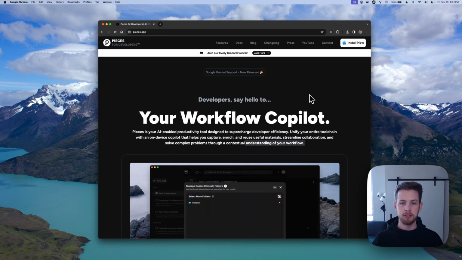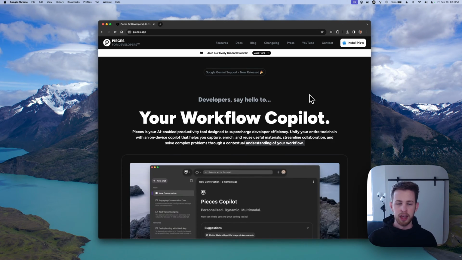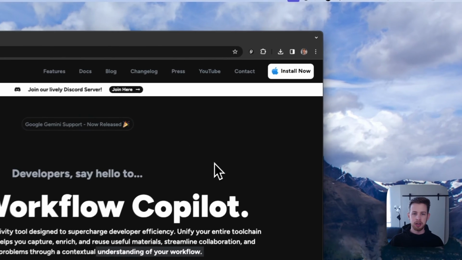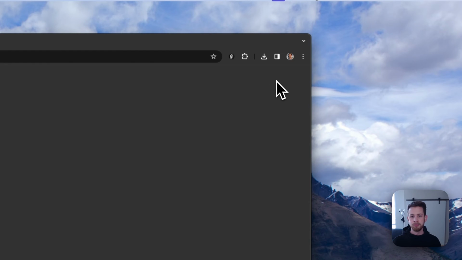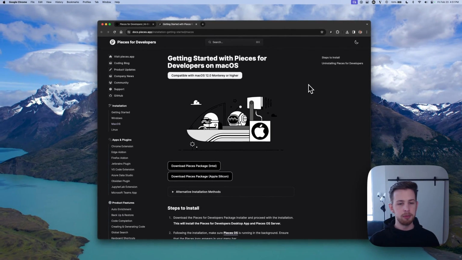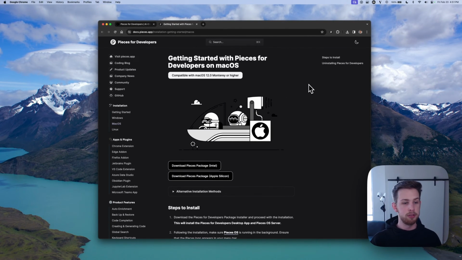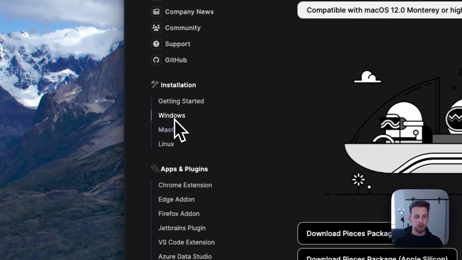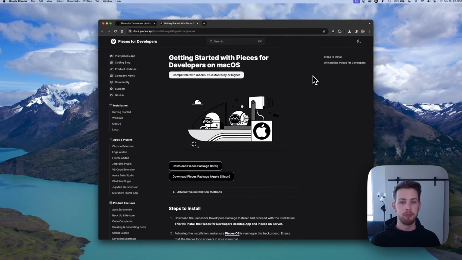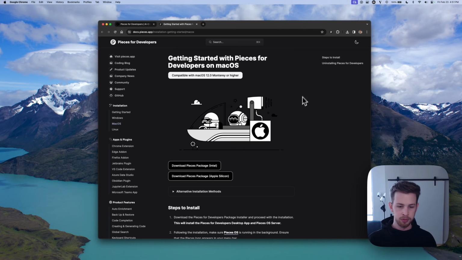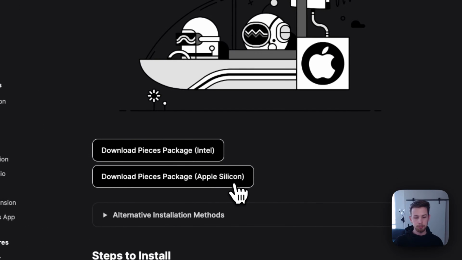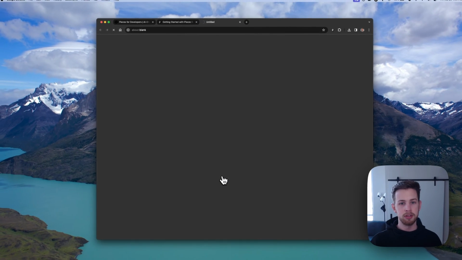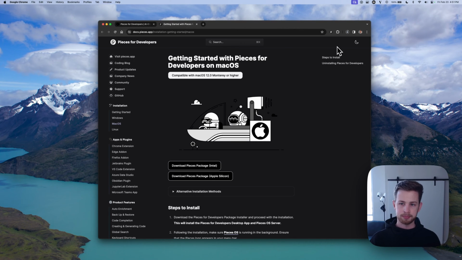To start things off, let's begin with the installation. Head over to our homepage at pieces.app, navigate to the top bar, and click the Install Now button. This will take you to our documentation page to download for macOS, but don't worry, we have both Windows and Linux available as well, and the process is almost identical. So since I have a silicon chip, I'm going to download the Apple Silicon package.